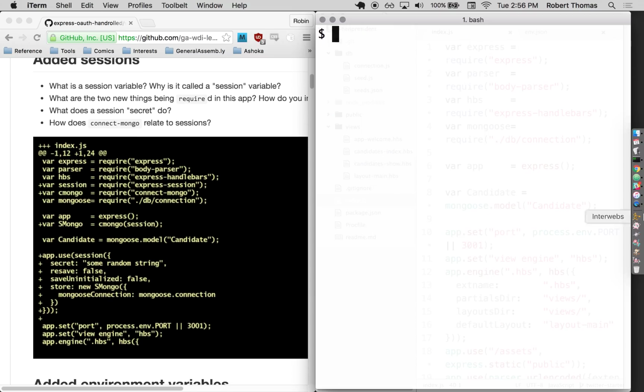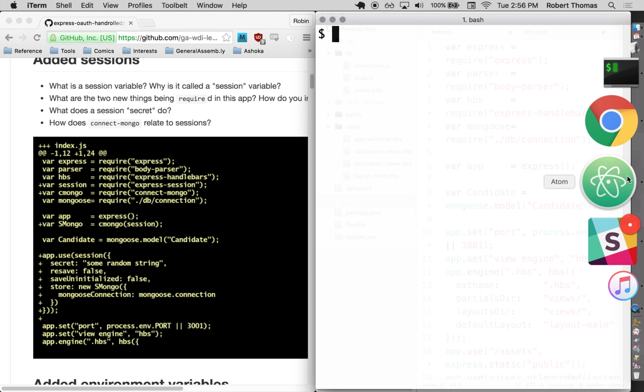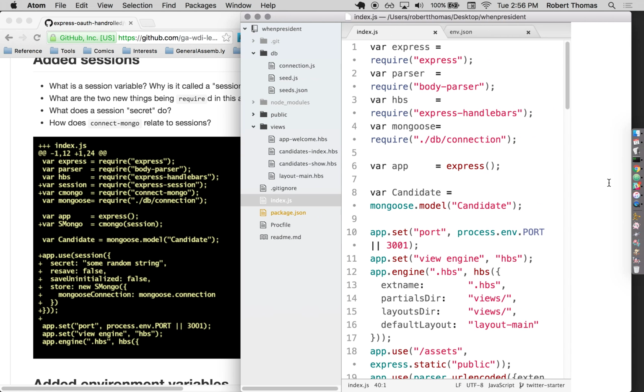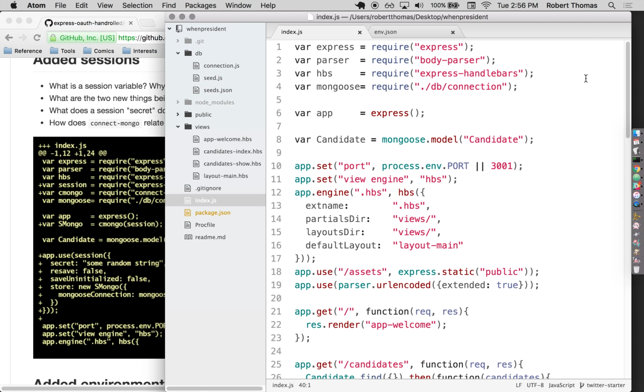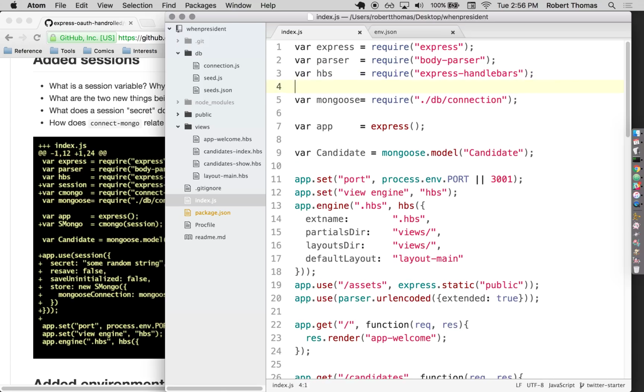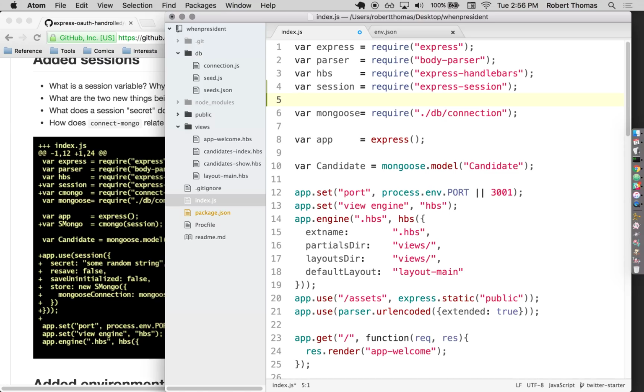Okay, and now comes some boilerplate. So let's see. I'm going to include those two things that I required. I'm going to put the express session one in this session variable. And then I'm going to put connect Mongo in the cmongo variable.